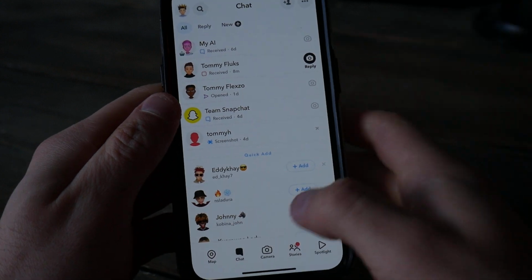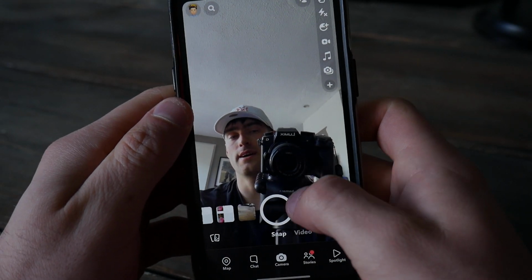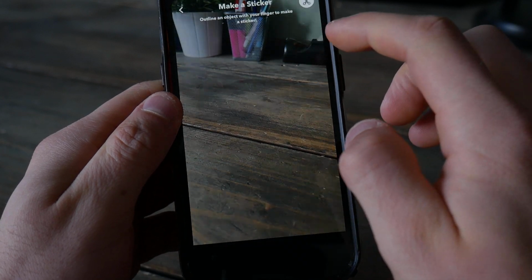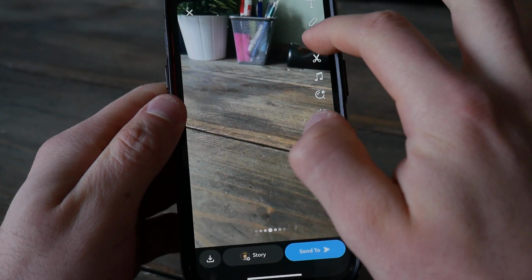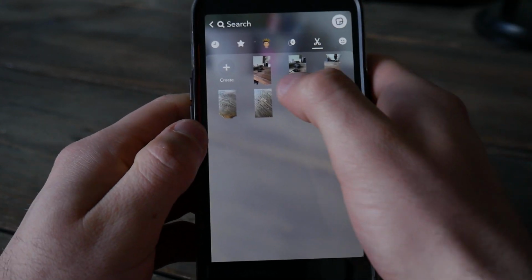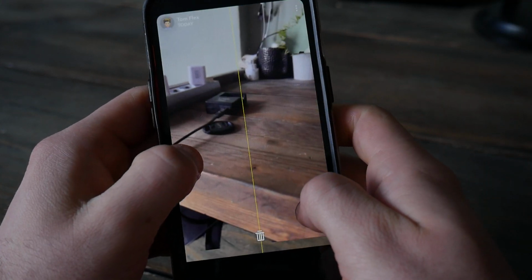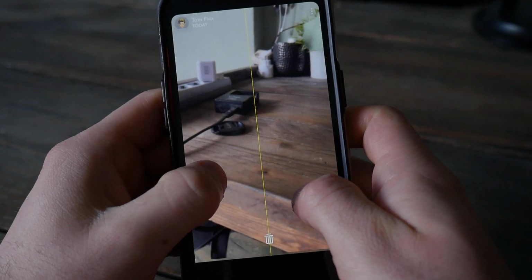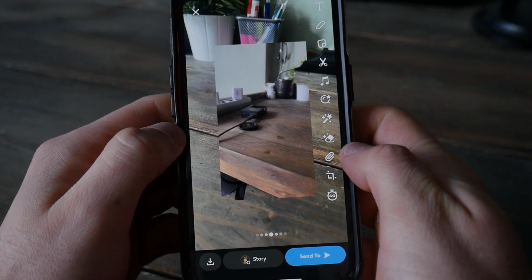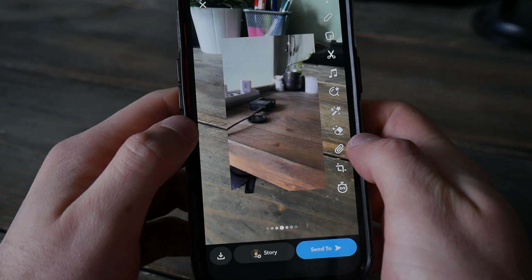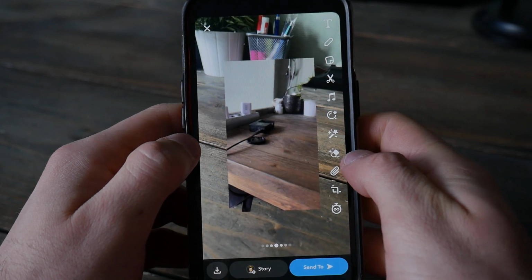And from here, if you go back to the camera and make this picture like this, and we go to the sticker icon, and we go to this, you will see exactly the picture that we scissored out. And this is how you save pictures on Snapchat that someone sent you without them knowing that you just saved it.